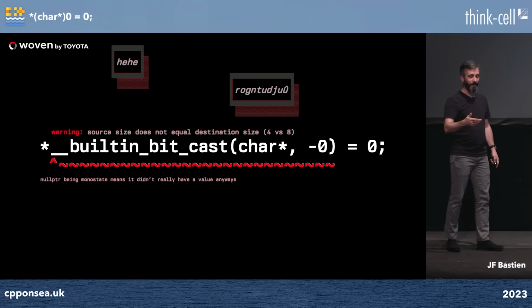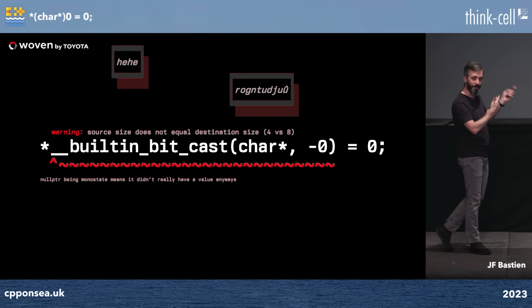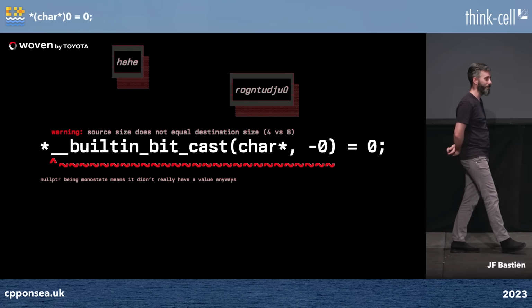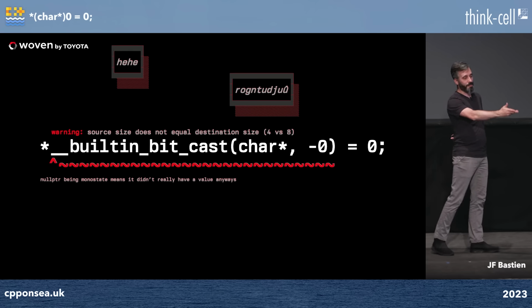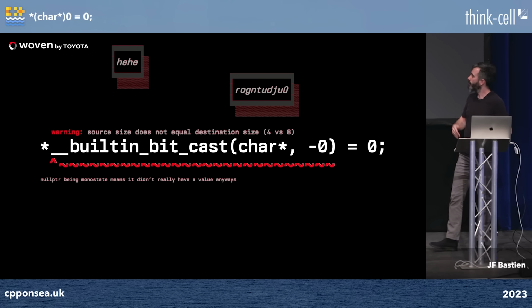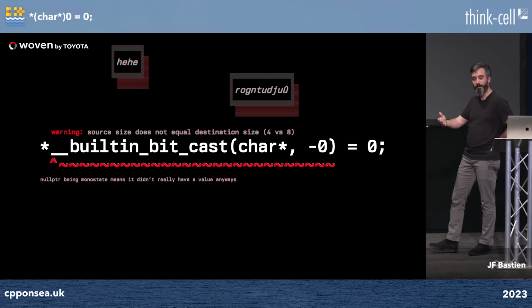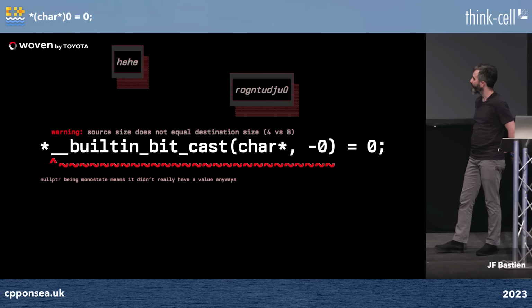Int is 4 bytes, and char star is, in this case, 8 bytes, right? And in every modern system. I'm sorry for anyone else who doesn't have modern systems. But obviously, char star and int aren't compatible. I can't bitcast from one to the other because they're not the same size. If you remember, that's part of the bitcast. As with memcpy, you need to copy to and from the same sizes.